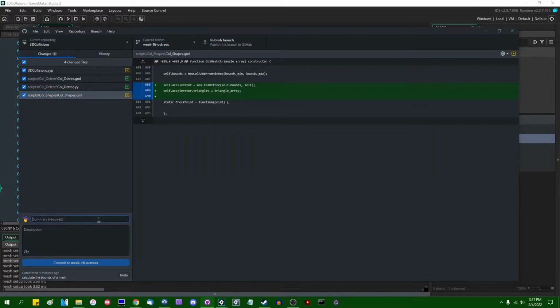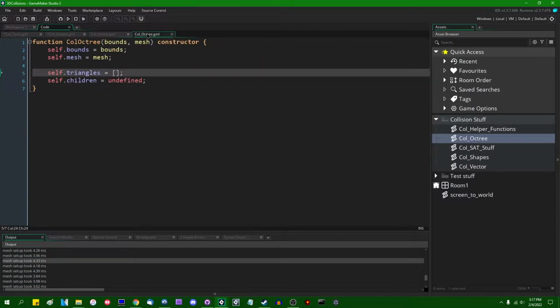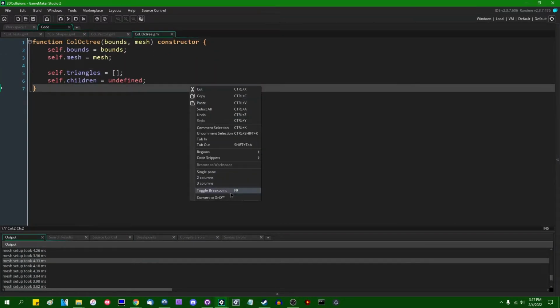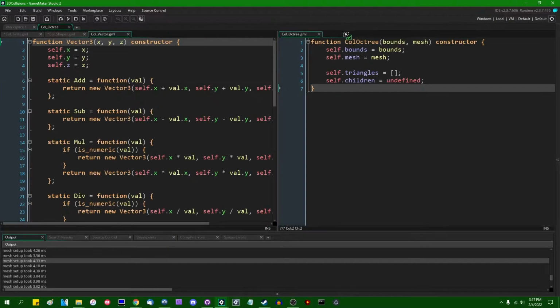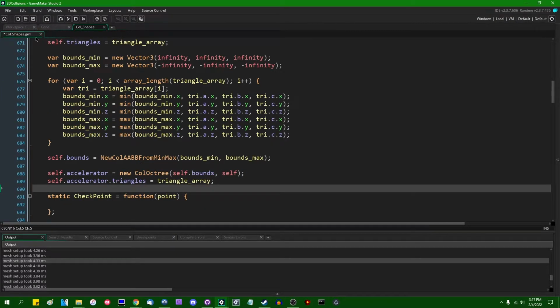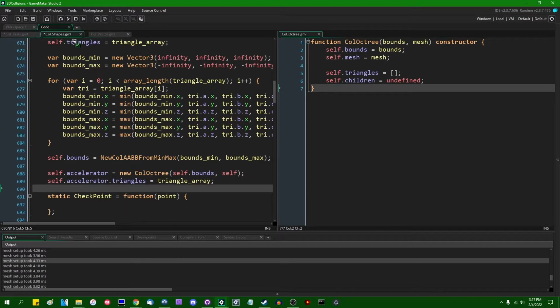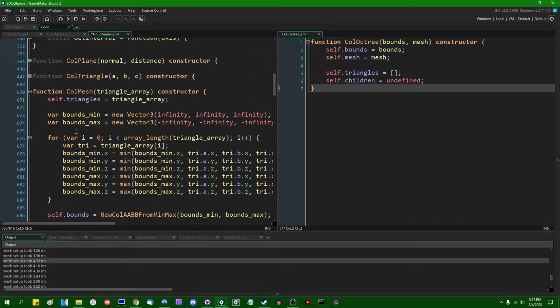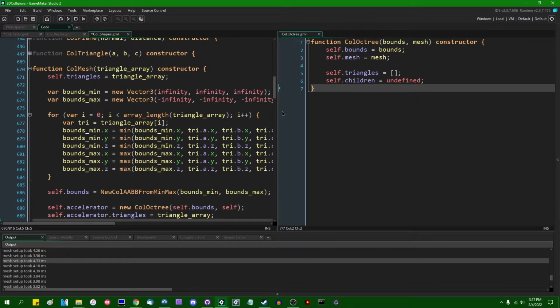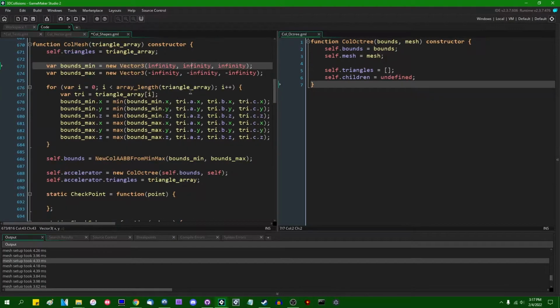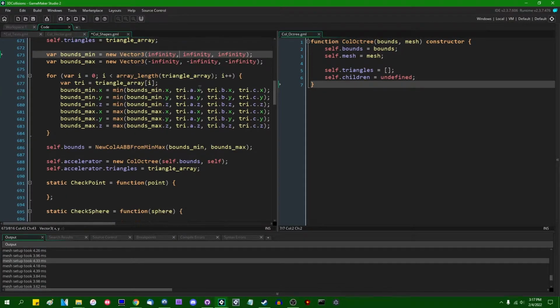So first, before I do anything else, let me make another commit. Let me say this is going to be create an octree. If I were to go back over here, I think I'm going to split this into two panes right now so that I can... No! Workspaces, help. What are you doing? So that I can see both the collision mesh constructor and the octree constructor, because I'm going to be writing some code in both of them for the rest of this video.